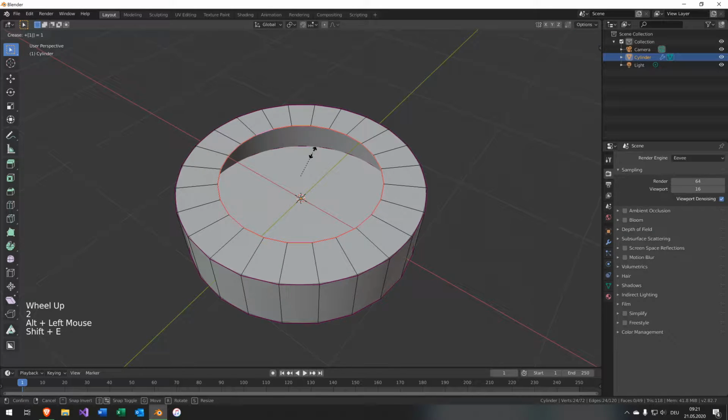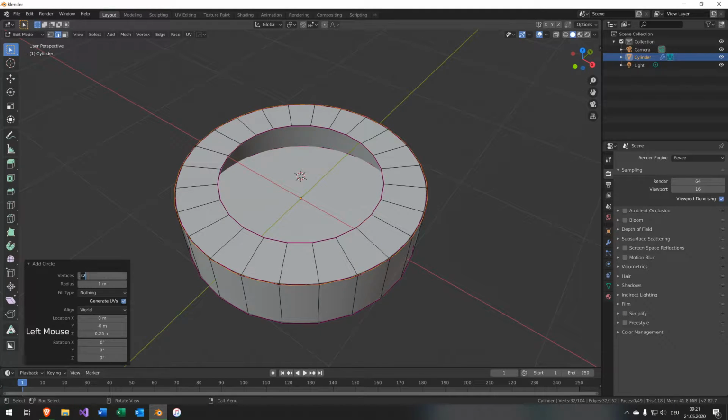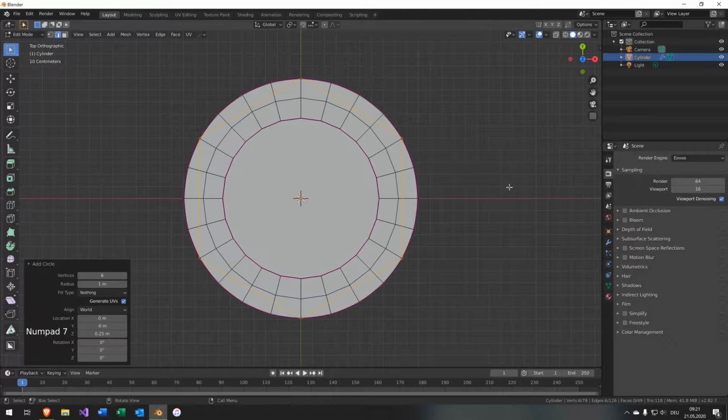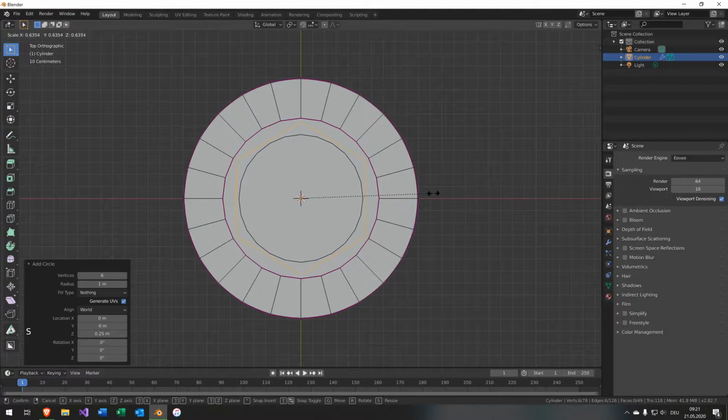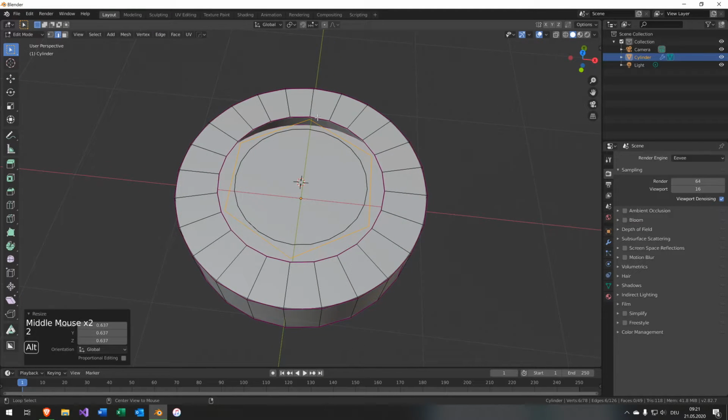hexagon inside of this. So I select this whole loop, cursor to selected, and add a circle, and I'm gonna set the circle vertices to 6, and my circle is then added as a hexagon, and I'm gonna scale it down a little bit to make it fit. So this looks pretty good.